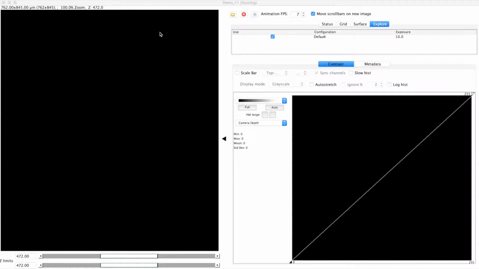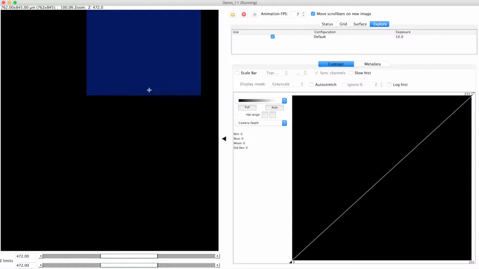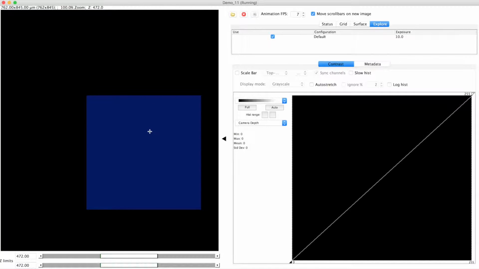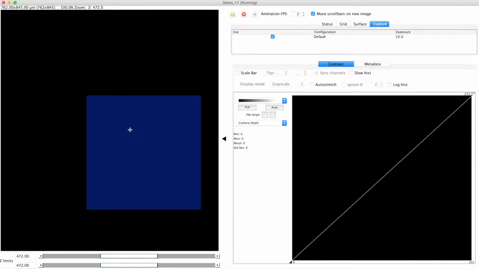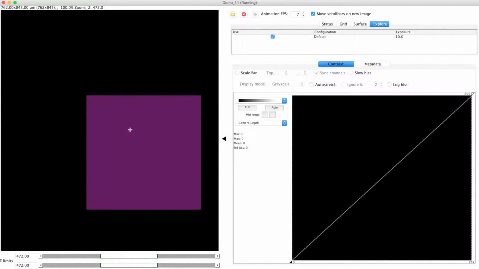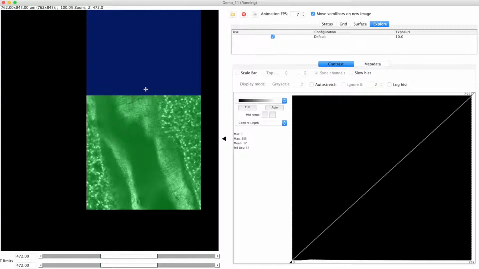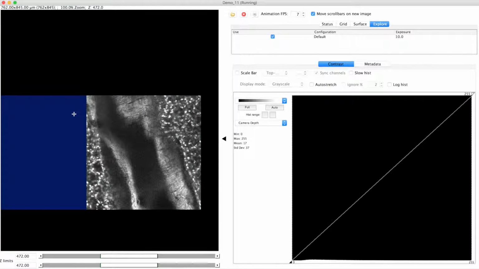Explore acquisitions have a user interface similar to that of Google Maps, allowing the user to zoom and pan around the sample. Left-clicking on a tile will change the color highlighting that tile from blue to magenta. A second left click will acquire an image at that tile. Right-clicking instead will cancel acquisition of that tile.